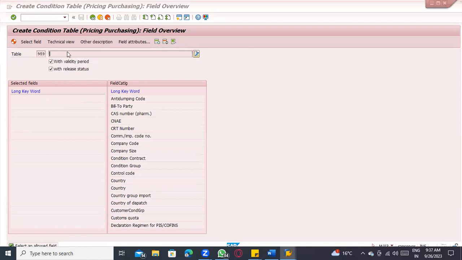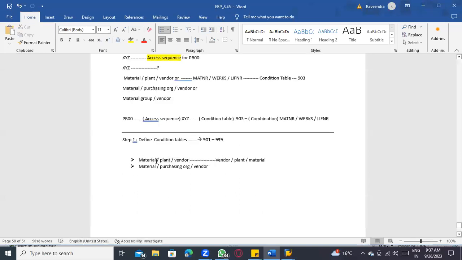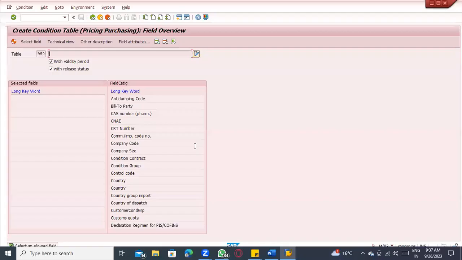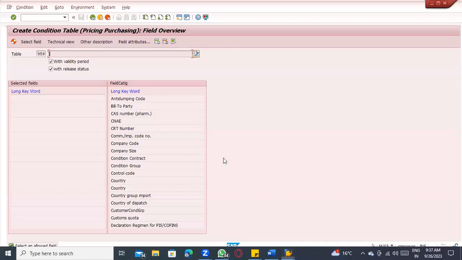So what is my combination? The top level, what are you planning? Maybe you are planning material or vendor, whatever it may be. Plan accordingly, then take that sequence. First you need to call the vendor. I'm going with the vendor, plant, material combination, so vendor is the top level. First I will call the vendor. Where is my vendor number? Here it is not there.